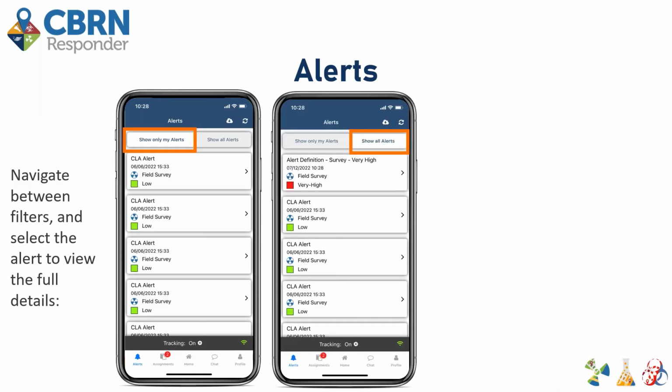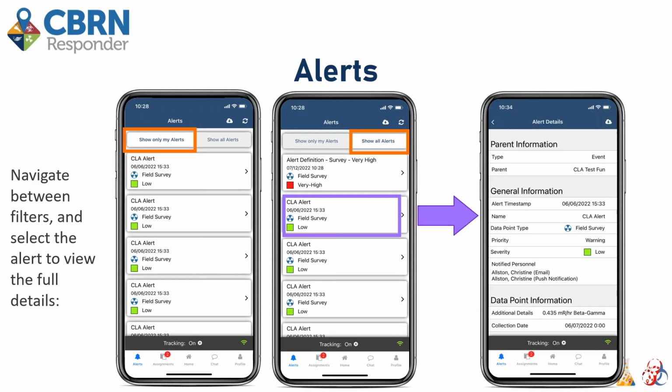You can navigate between the two. To view the full details of an alert, you can just select an individual alert and you'll see, again, the general information and the data point details.